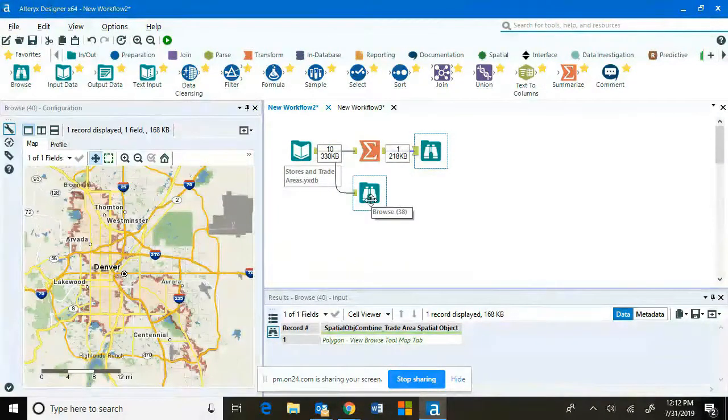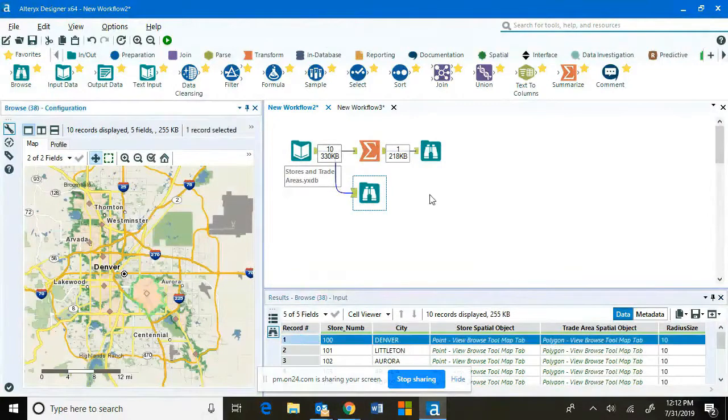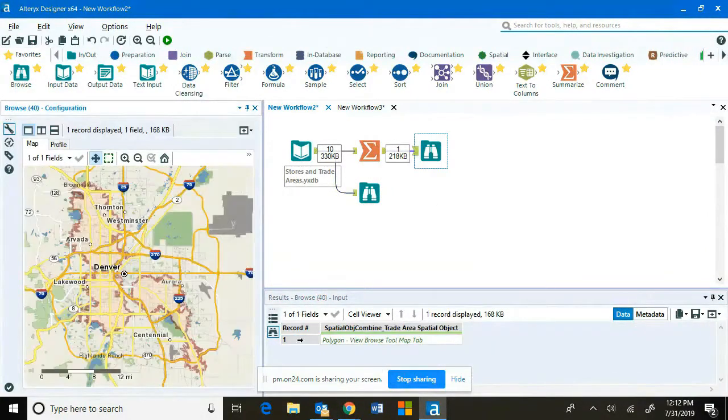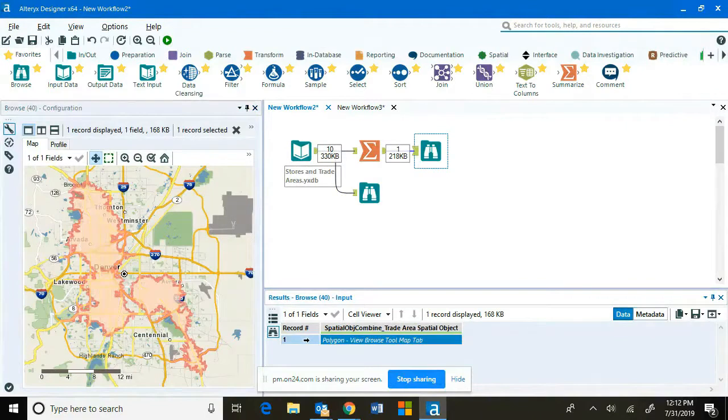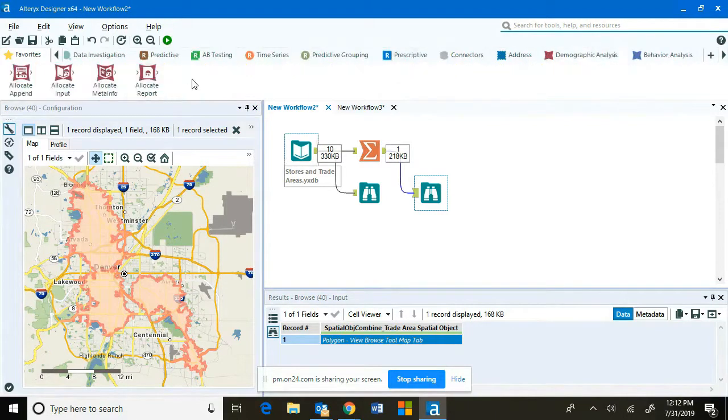It's taking 10 different polygons, all of these individual trade areas here, and now it's combined them. This is now one object inside one combined field. So now I have my entire market. So I can say, this is the Denver market. Now I want to append demographic data. So we're going to go over to the Allocate Demographic Analysis toolset, which I introduced you to last week.